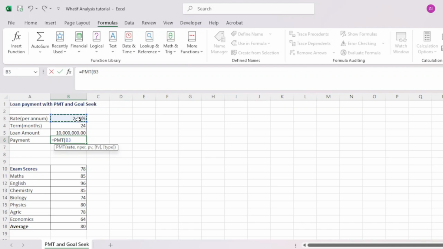Now, if you are working out a monthly payment, it means all of your input has to be monthly. So this rate is per annum, that's per year. So what I need to do now is to divide it by 12 to get the rate per month. So I divide by 12.